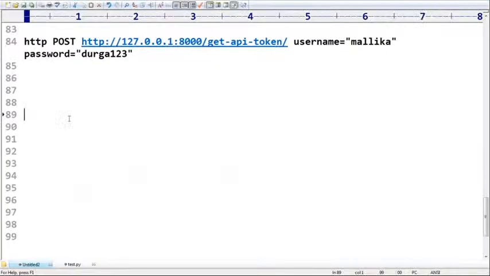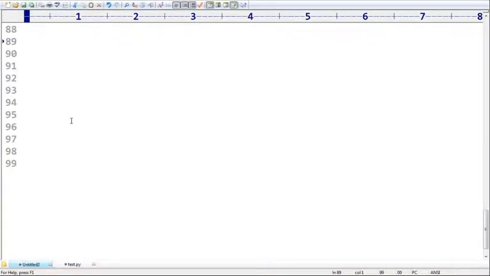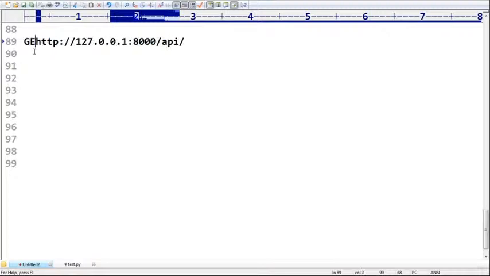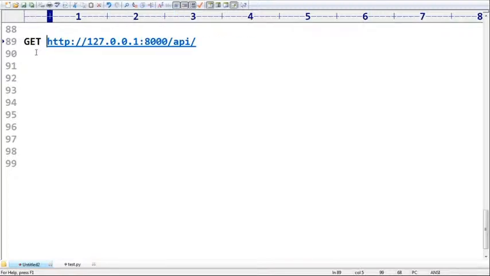Now come back to our original story. Sir, I want to send the GET request to my API, sir. 127.0.0.1:8000/api, like this I'm taking. Sir, this is my API. This is the API that we have. Now I'm sending which request, sir? GET request. Now I want to send a GET request.